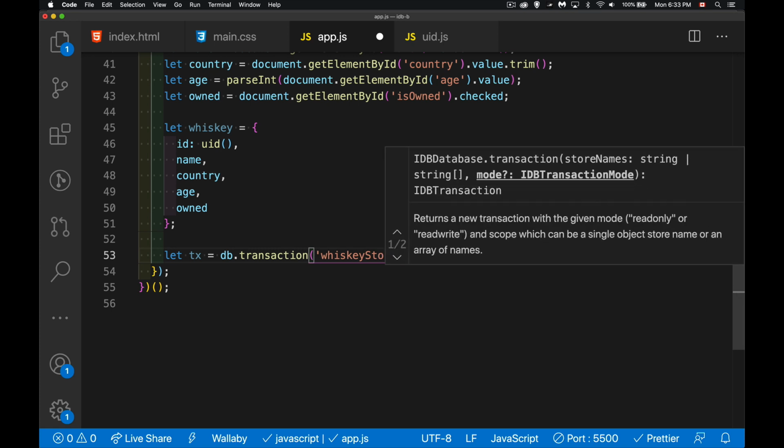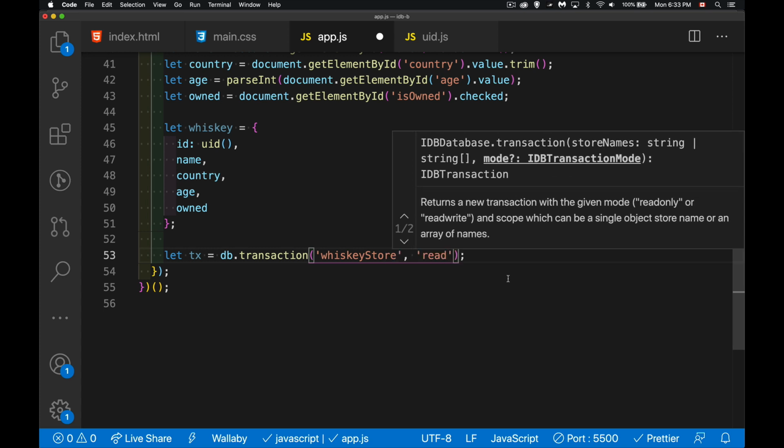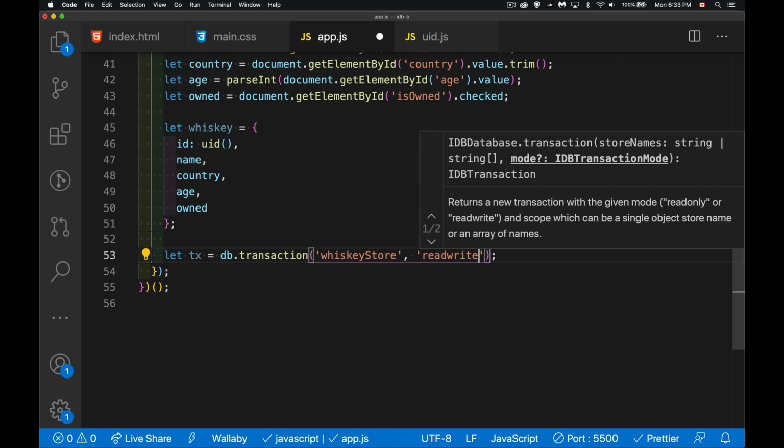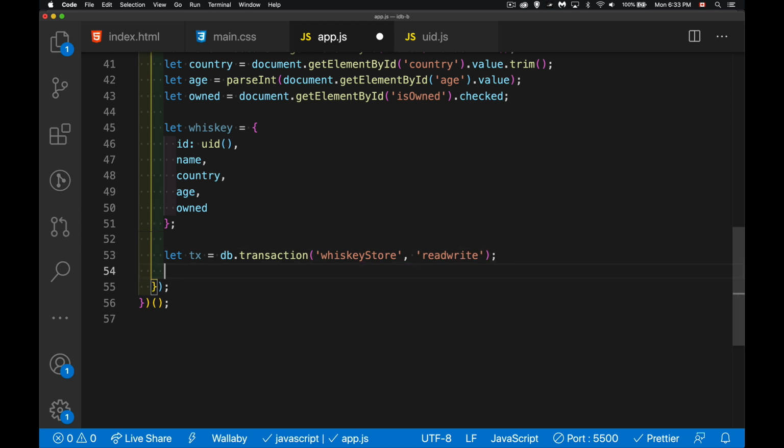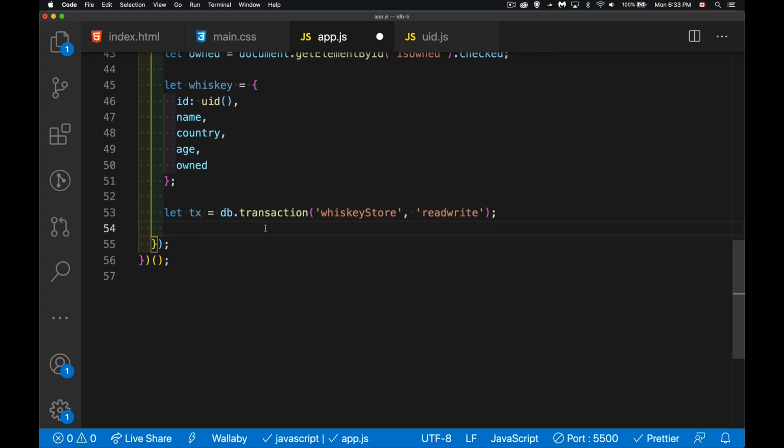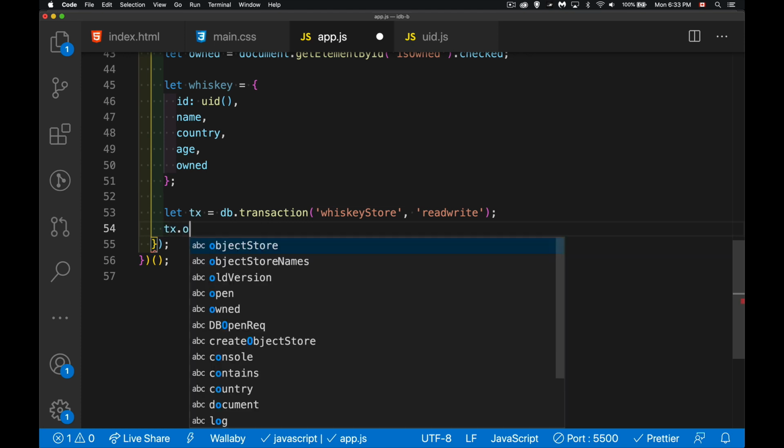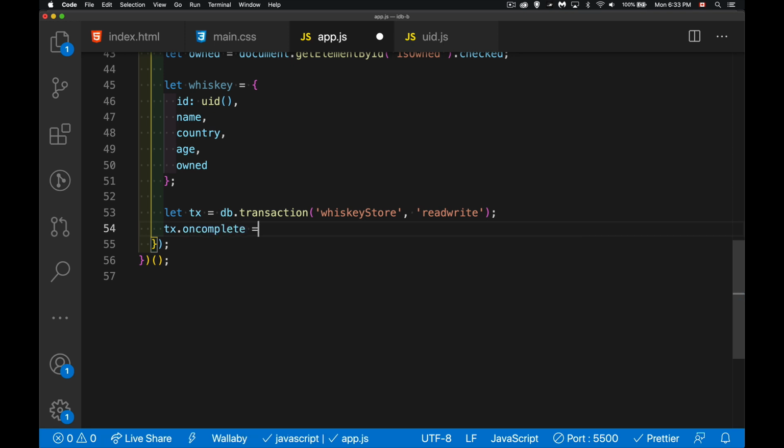The second property is this mode. Are we going to do read-only or read-write? So I'm doing read-write because I'm actually going to be writing in there. There's no write-only, but there is a read-only and a read-write. So we're doing read-write. We're going to be adding this data that we just created right here, this whiskey object. We want to put that into the database. Once we have a transaction, now the transaction is going to have events of its own. So there's an onComplete, and there's going to be an onError.